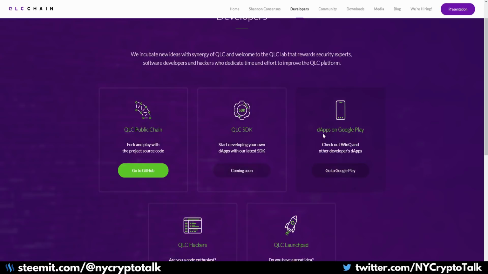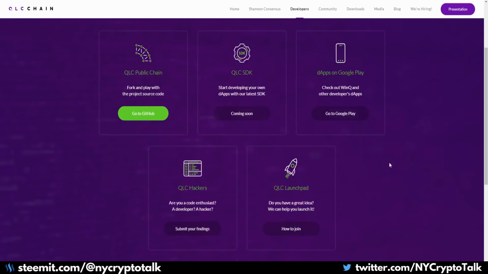And then you can check out their dApps. Right now it's only WinQ on the Google Play Store, but once more show up, they'll be available on Google Play. You can also do some bounties for code issues, and you can report the findings. I'm sure there will be bounties for that.